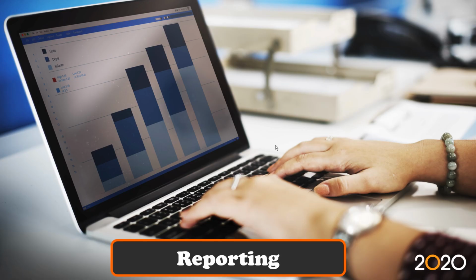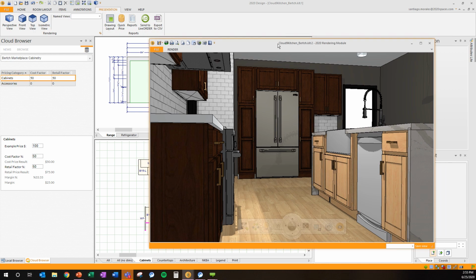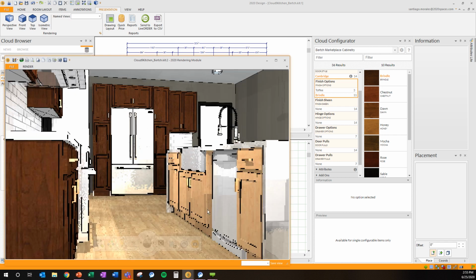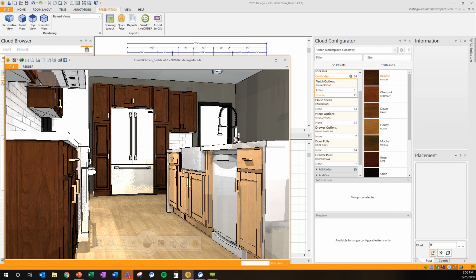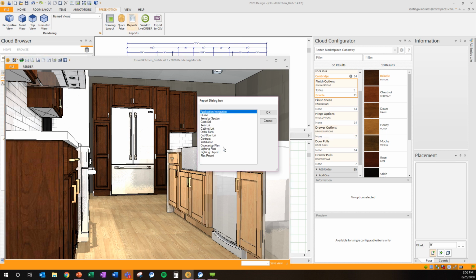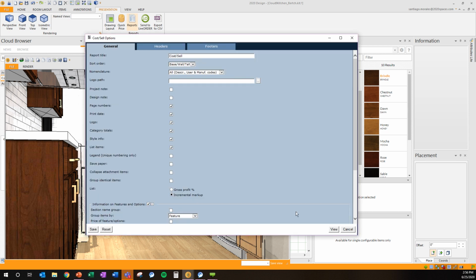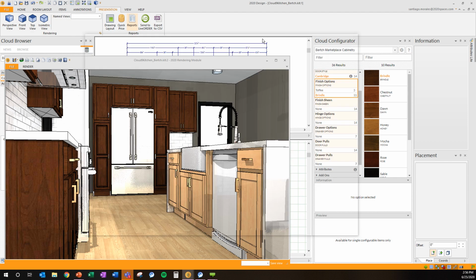All right, so how do reports look now in 2020 Design? So I have this kitchen that I've just configured, right? So all my items are pretty much identical. I tried to simplify as much as possible and only changed, like with you, the finish option of the island cabinets, right? So with that said, we're going to see what the reports look like. So if I click on reports and bring up the cost sell report so you can see at the same time how my cost factors and retail factors are applied. So I click on this and I press view. This will bring up my cost report.